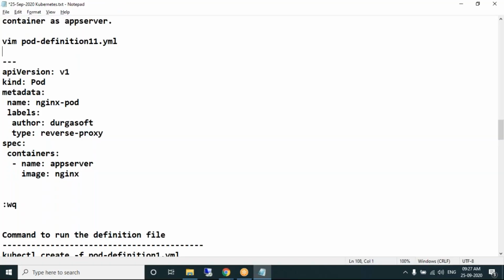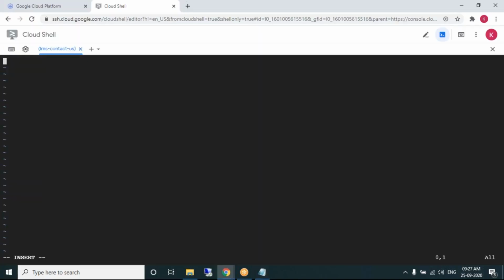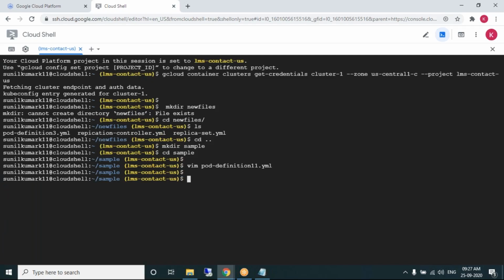Insert mode. Copy. Escape to come out of the insert mode, :wq, save and quit. My definition file is ready. Pod-definition 11.yaml file is ready.